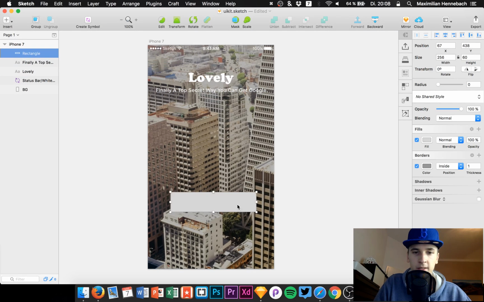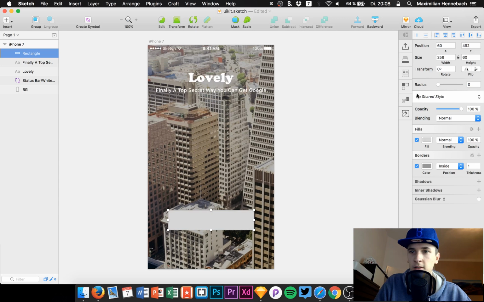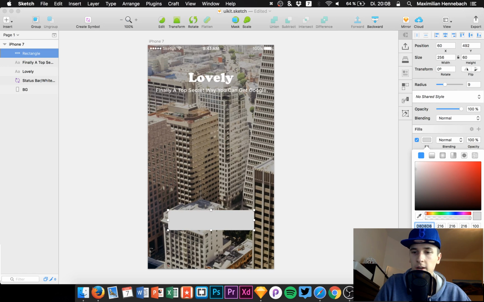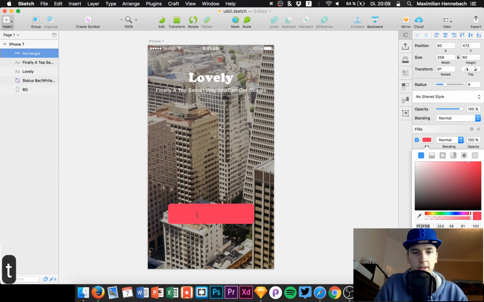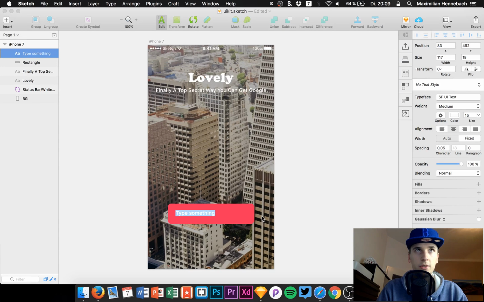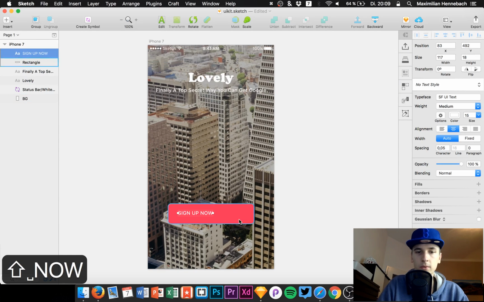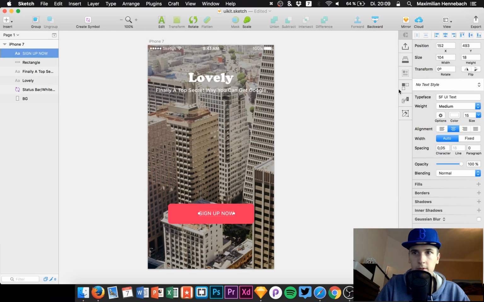Okay, so the first button is the sign up button. So I'm going to give it a bit of a radius right there. And I'm going to change the color to, I don't know, a vibrant color would be kind of cool. Maybe like a pink or a purple. I think that looks kind of good. And it should contain a text, which is sign up now. And I'm going to drag it over and position it in the center position.